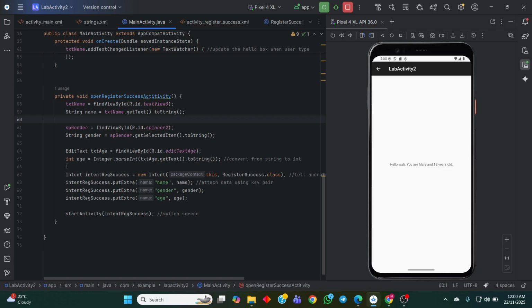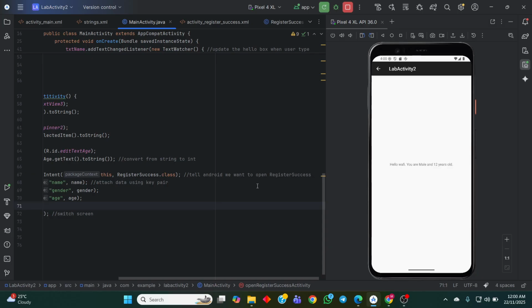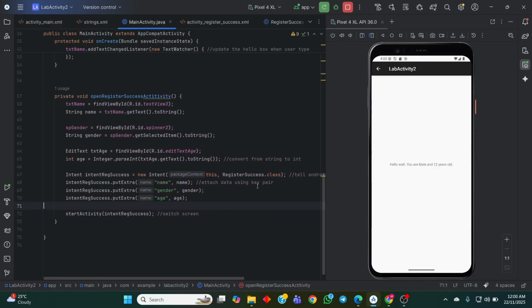And lastly, we need to create this one, which is intent. What this means is we want to tell the Android that we want to open the register success. So we want to pass these three. We create a variable name, and we attach the data which is coming from here. We want to pass this to this variable, which is the same name, called also name. So we want to use this key pair. And lastly, we will switch the screen using this.